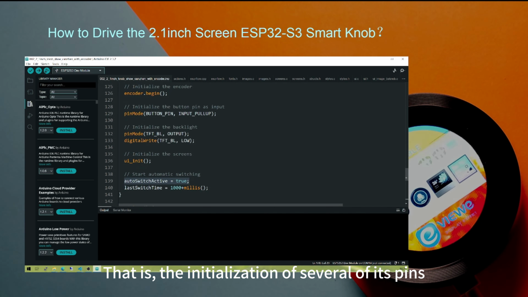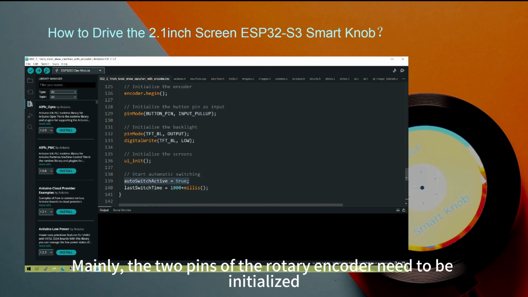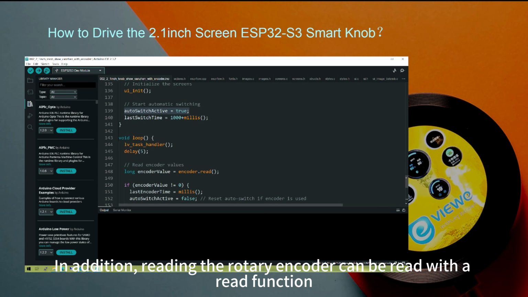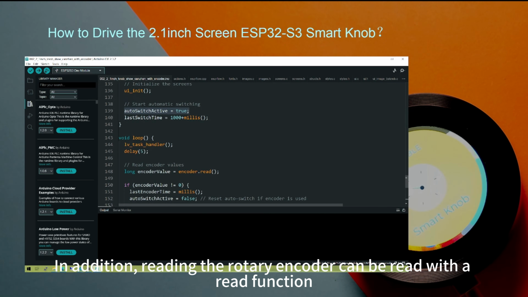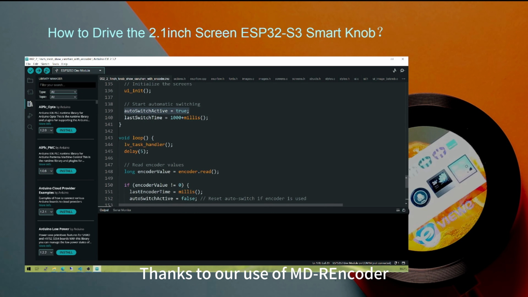That is, the initialization of several of its pins. Mainly, the 2 pins of the rotary encoder need to be initialized. Its button does not need to be initialized. In addition, reading the rotary encoder can be done with a read function, thanks to our use of the mdrencoder library.